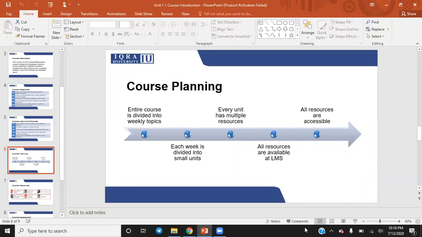If we talk about your course planning, your course is divided into different weekly topics. As you are in the summer semester, your weeks are further divided into two topics. So in a week, you will be studying two topics. Each class is further divided into smaller units so that you have smaller videos to see and smaller topics to focus on. It will be easier for you as well. It is very difficult to listen to an audio of around half an hour, but it's easier to understand the same topic in 2 minutes.